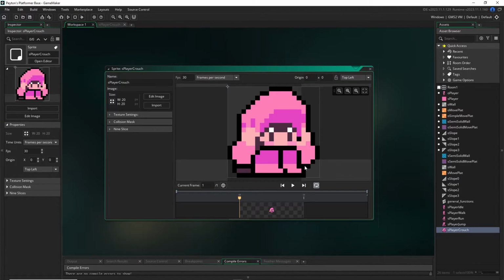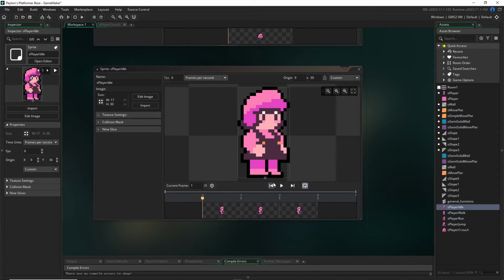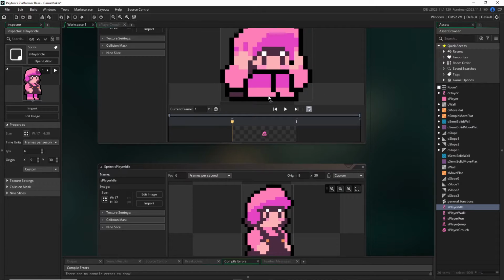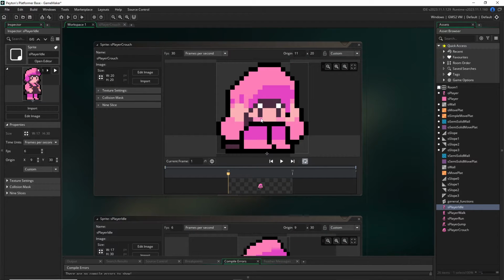A couple things are going to be important here. First of all, remember, let's always try and line up our origin point where we think it needs to go. So I'm going to compare this with my idle sprite, where I have it right behind her toe there. And I think that's exactly where I want that to be for the crouching.